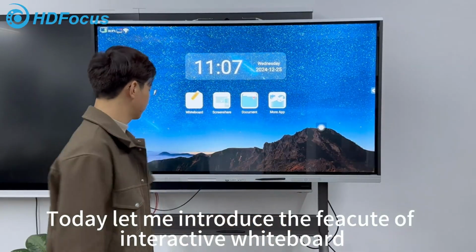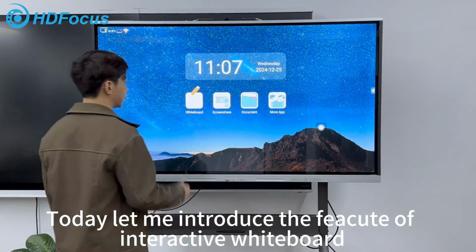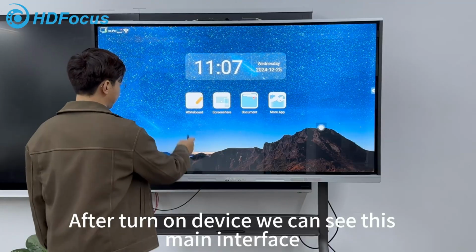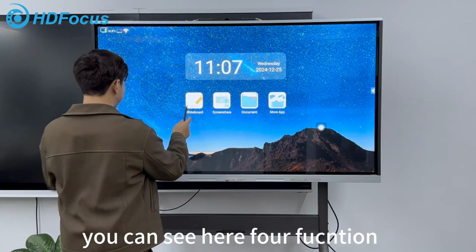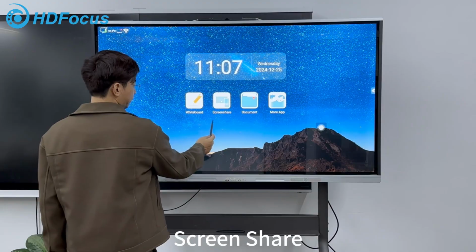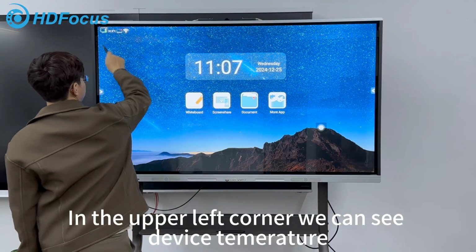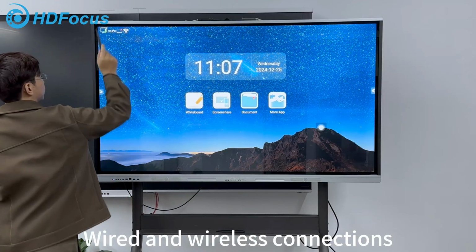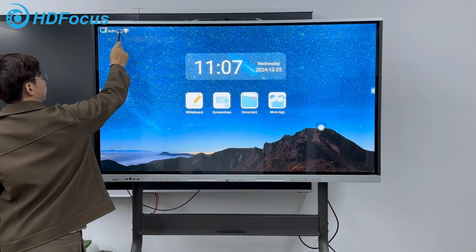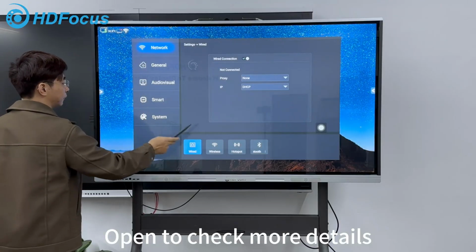Today let me introduce the feature of the interactive whiteboard. After turning on the device, we can see this main interface. You can see here four functions: whiteboard software, screen share, document, more app. In the upper left corner, we can see device temperature, wired and wireless connections. Open to check more details.